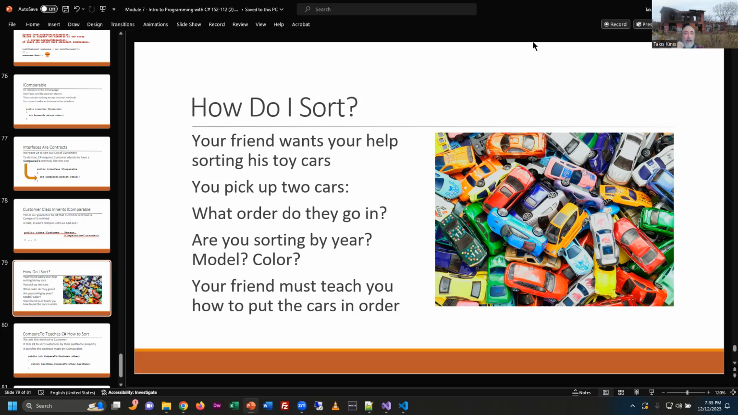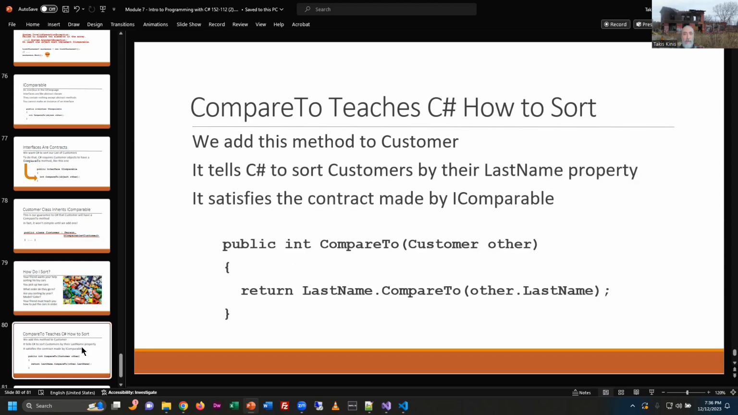That kind of thing. But what it comes down to is your friend really has to tell you, I'm going to sort them by color, or I'm going to sort them by which ones are Fords and which ones are Dodges, that kind of thing. So by model name potentially. So there's got to be a designation for it.